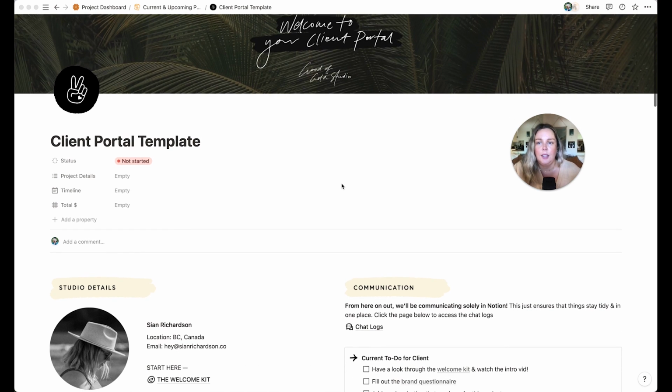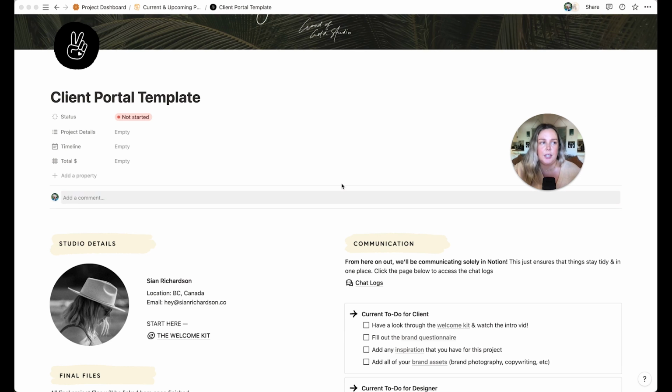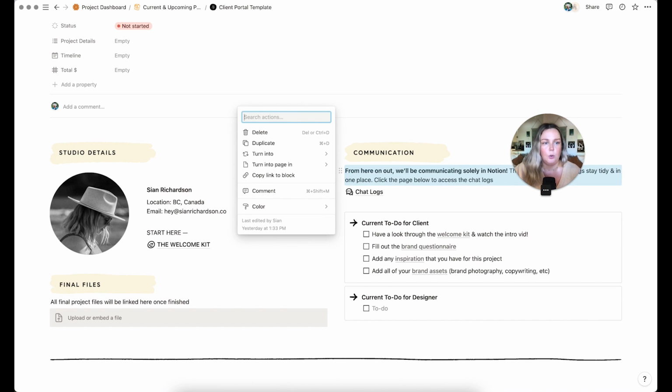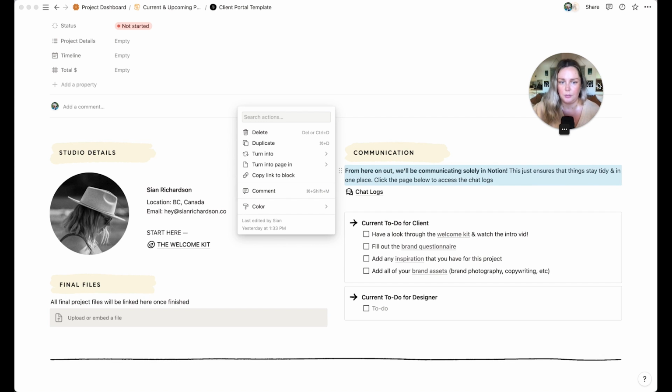So yeah, this is kind of, like I said, when you start using Notion, you can design anything from a blank page. So literally all of this can be moved around. Anytime you hover over something, you can move it, delete it, or change it to whatever you want.